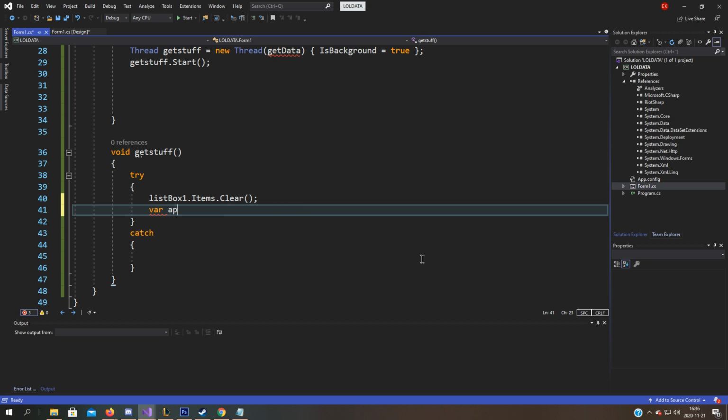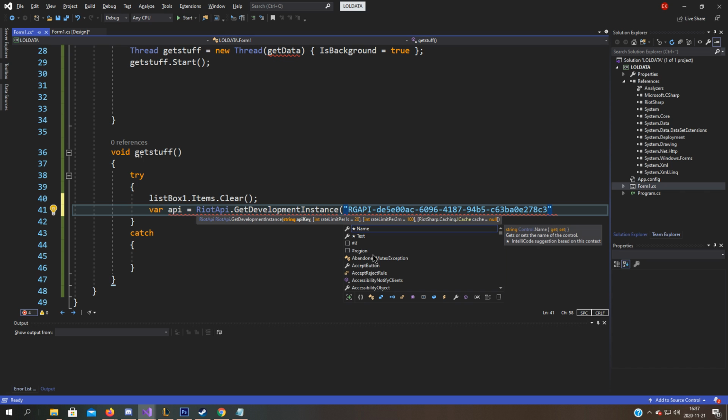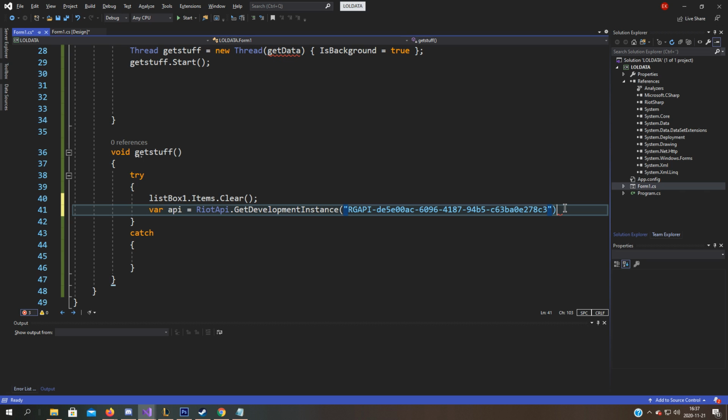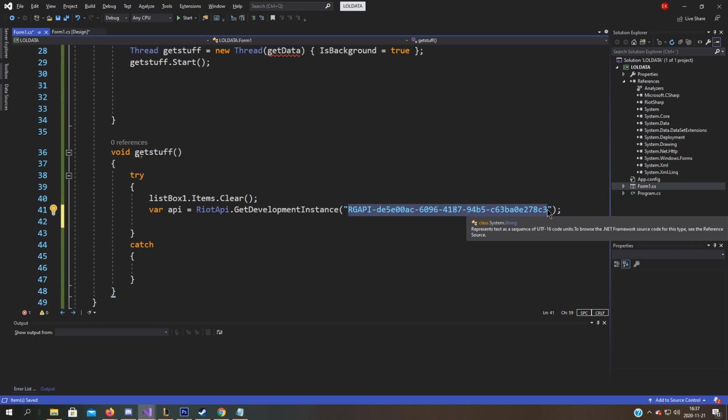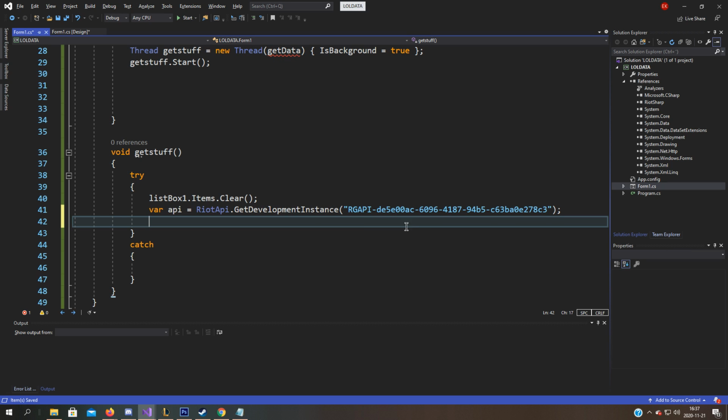Now this is the part where we use our API key. So you will have to get your own API key. I will get mine in just 1 second. So now I've got my API key, which we also need to write. RiotApi.GetDevelopmentInstance, parenthesis and the string and closing parenthesis. Now if you're stupid enough to use this, it will not work. This is my API key, which will expire and I will make a new one, so it will not even work if you try it 1 second after I post this video. So don't even try. Be smart.